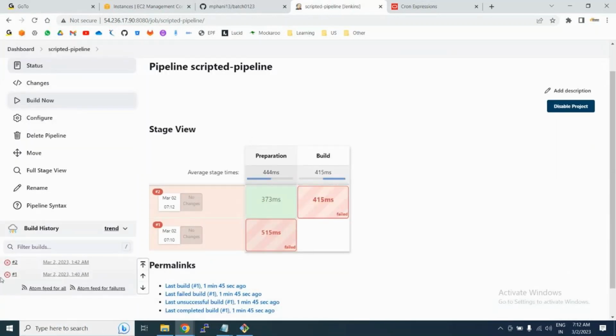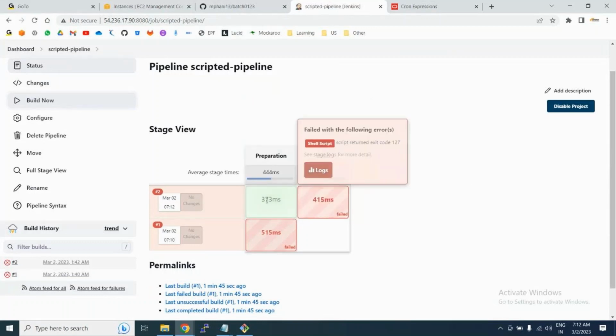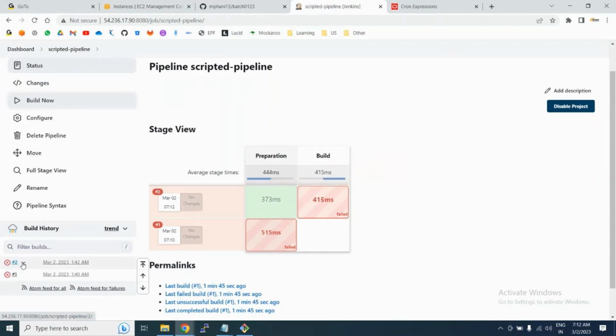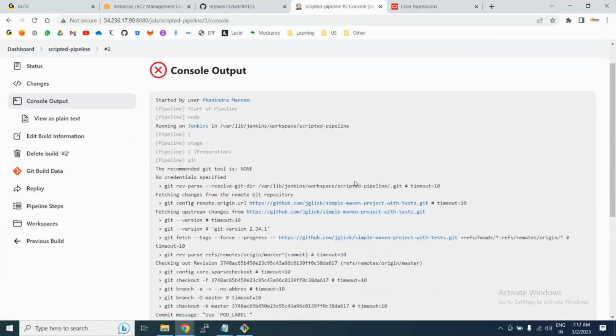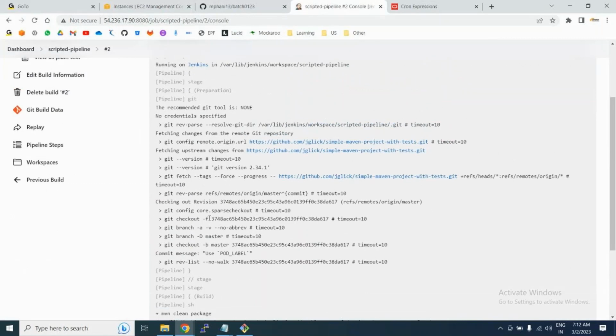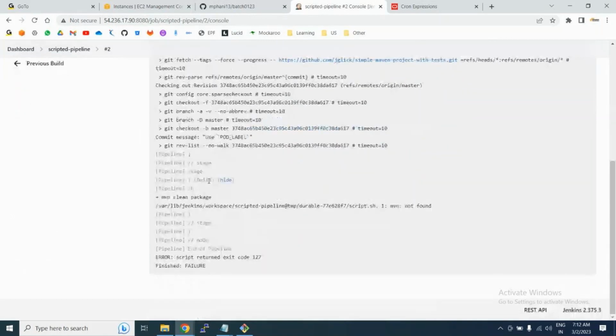The second build, if you can see, the first step is success this time. That's why it is showing in green color, but it failed in the second step. Okay, so if you go and see the execution console output, see the first step got completed successfully where it downloaded that code base. Second step, mvn clean install, maybe it is not able to recognize that mvn command.